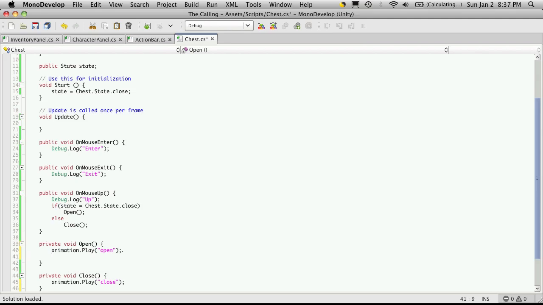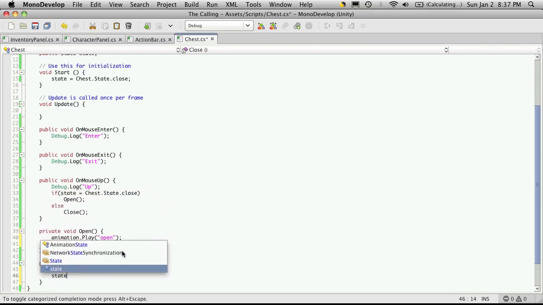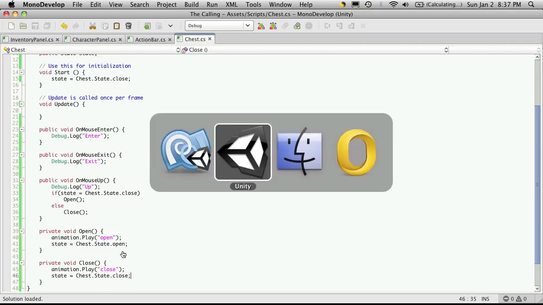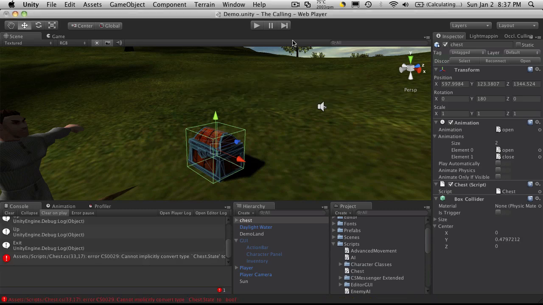Now after it's done, I want it to switch what the state variable equals. So we're going to say state is equal to chest state dot close. I'm sorry, open. To show that the state of this chest is open. And likewise with the close function, we'll want to say that the state is now equal to chest state dot close. Now let's go take a look at this in game, and we'll see the basic flaw with it.